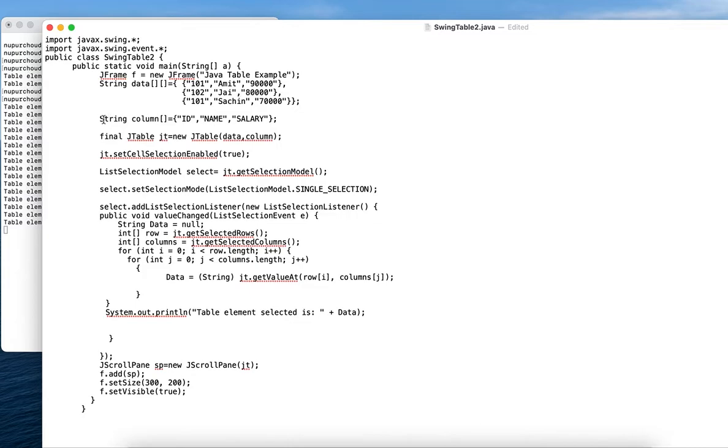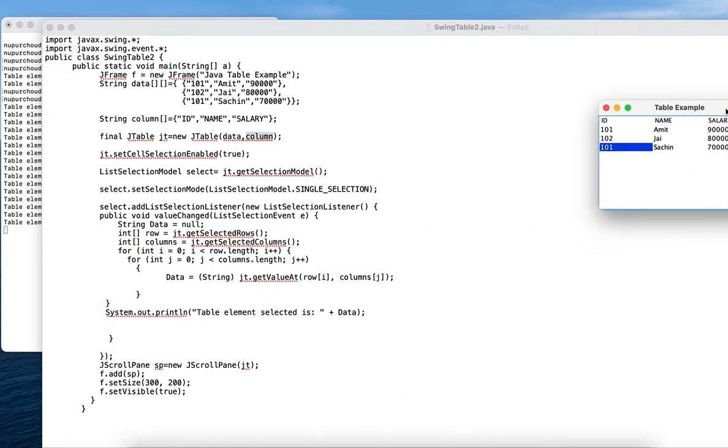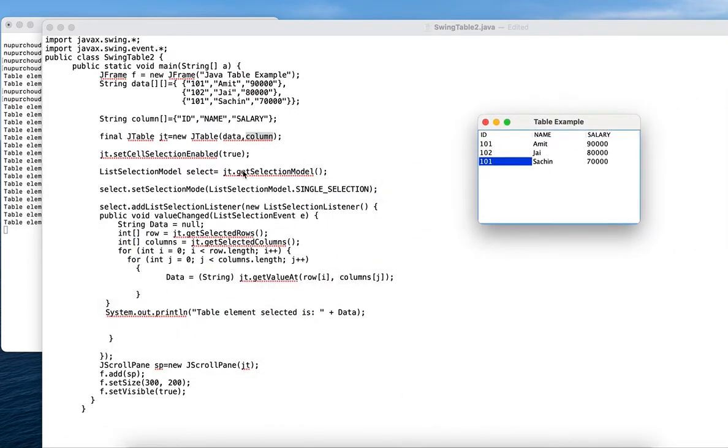Then similarly, we will be using the 1D array column, which will represent the ID, name and salary. And in the final table instance, which is the JT, we will be creating a new instance of the table where we'll be passing the values of the data array as well as the column array, so that we get a representation of the table like this.